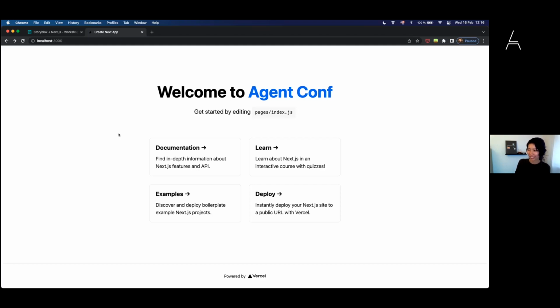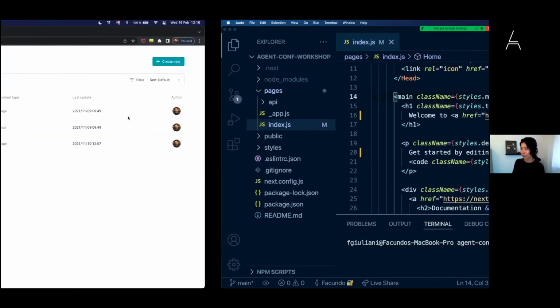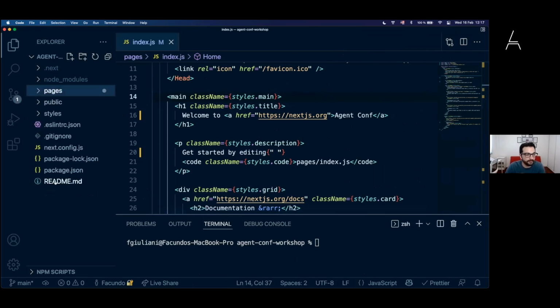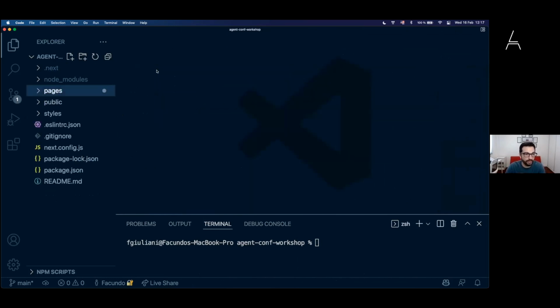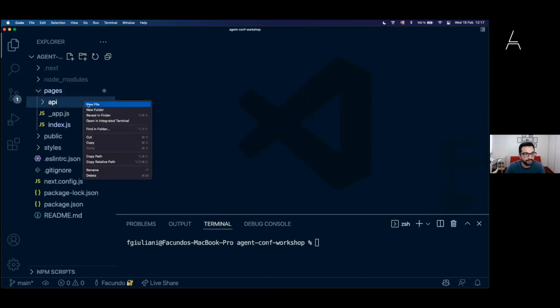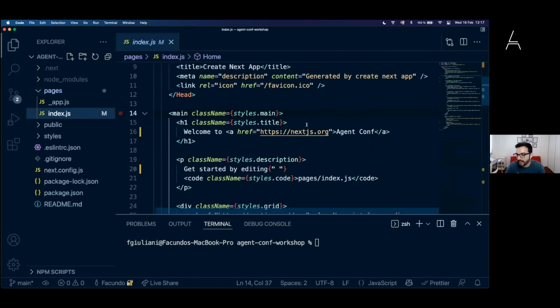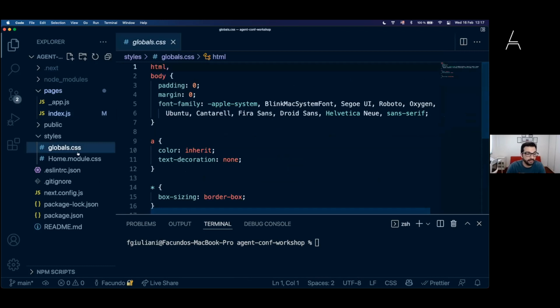Cool, excellent. So I will apply some changes to this initial project that we created with Next.js. What I'm going to do first is to remove this API folder because we won't use API routes today. And what we are going to do also is, as I mentioned before, we won't use the CSS classes and the CSS styling, I mean the style that Vercel is offering us in this boilerplate.